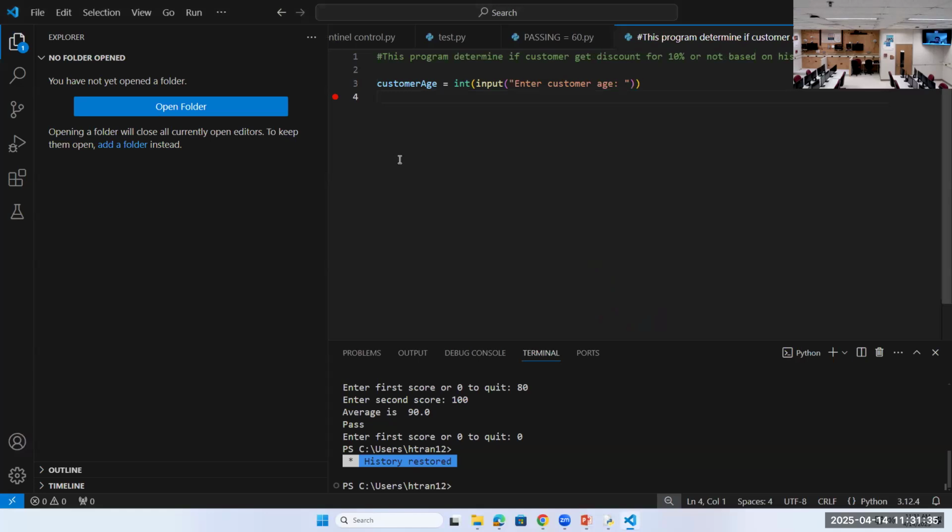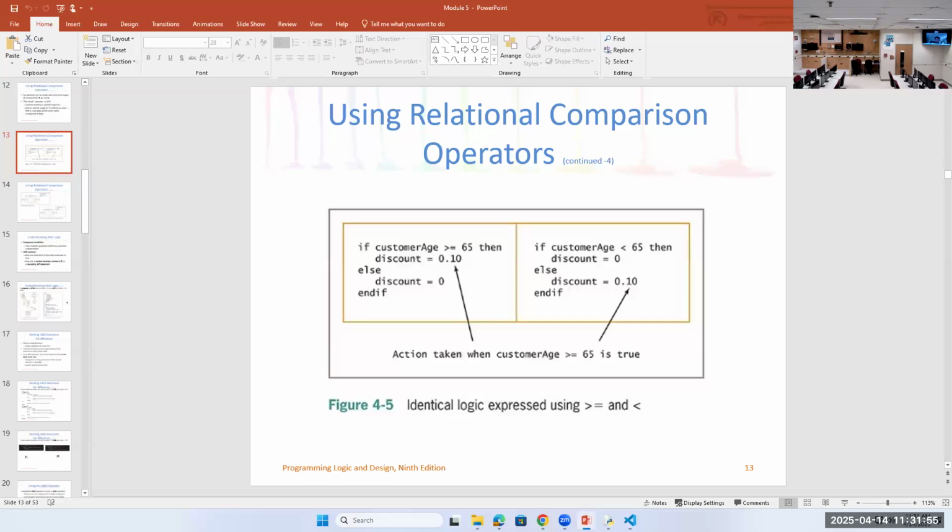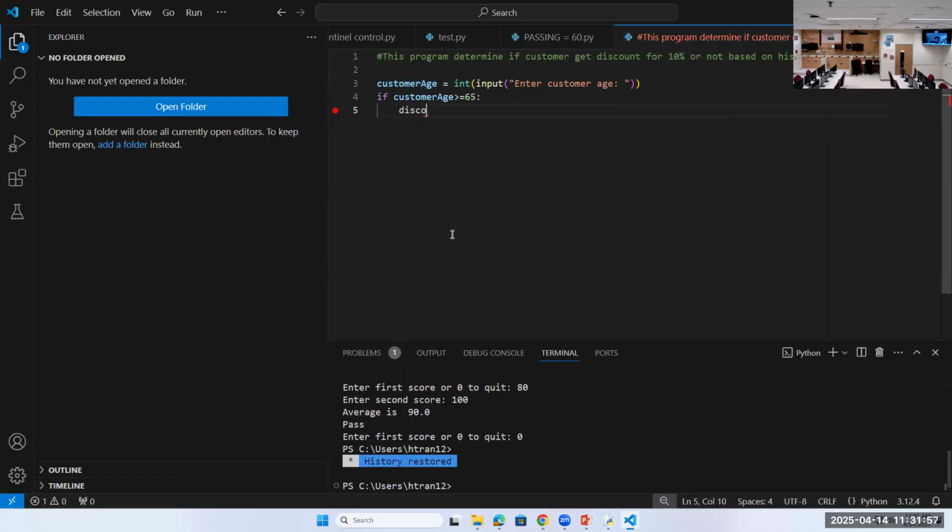In Python, again, the syntax is if. You check here customer age, greater than or equal to 65 or not. After that, remember you have to put the colon here. And if it's greater than or equal, now you just print it down. You got this cap here, you have 0.1.